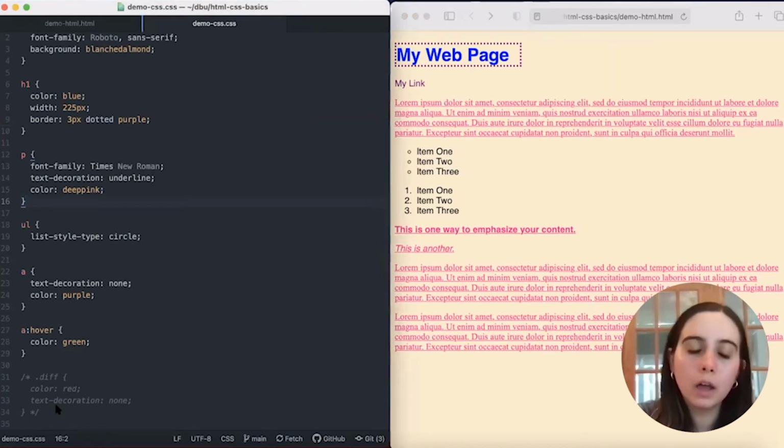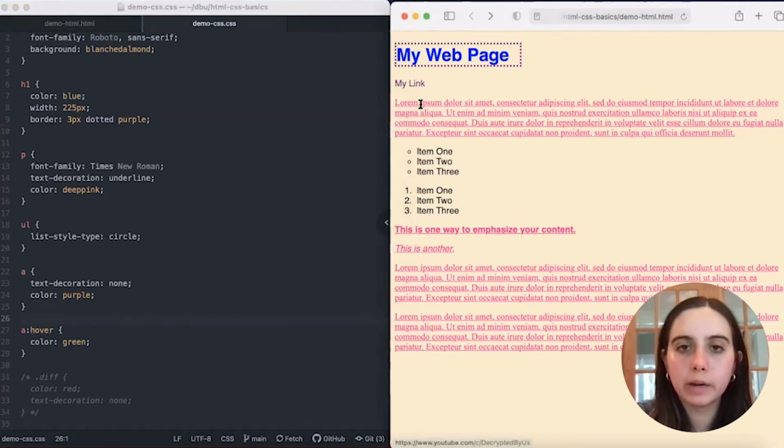And then one other interesting thing to point out is that with links, you can use selectors, they're called. So you have hover. So this is the selector right here. And that means when I hover over the link, it turns green. So there are some more interesting things you could do with links.